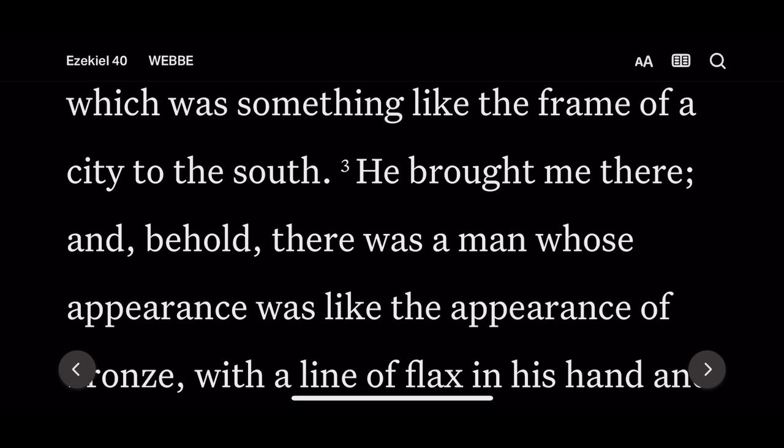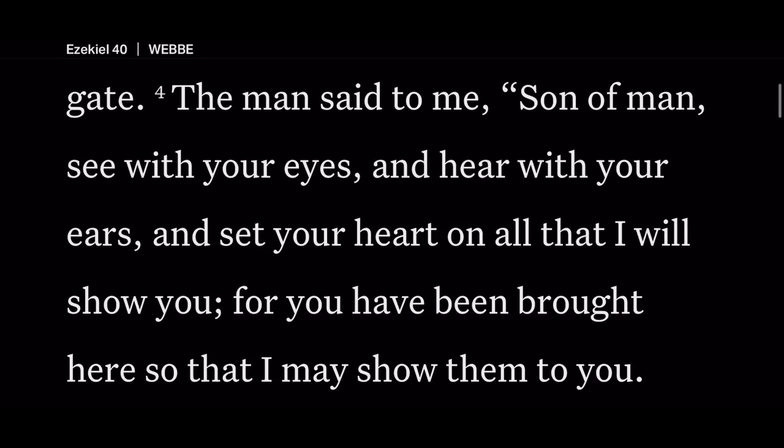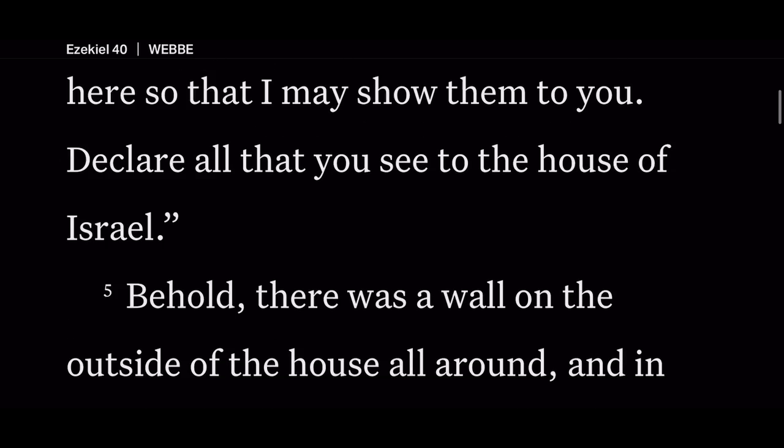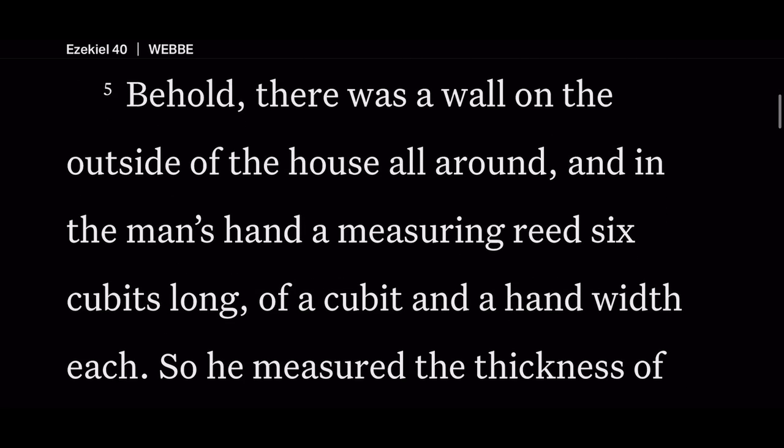He brought me there, and behold, there was a man whose appearance was like the appearance of bronze, with a line of flax in his hand, and a measuring reed, and he stood in the gate. The man said to me, Son of man, see with your eyes, and hear with your ears, and set your heart on all that I will show you, for you have been brought here so that I may show them to you. Declare all that you see to the house of Israel.